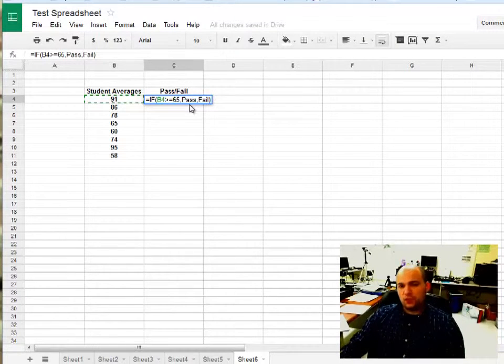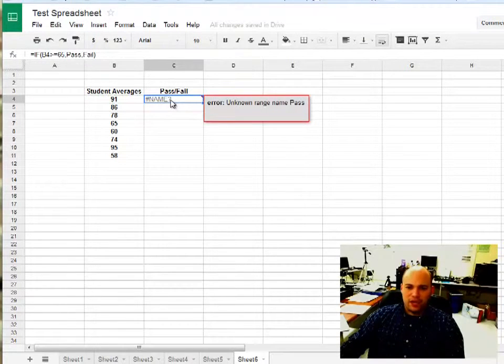Essentially, this is not something that we've done before, but I will mention it. You can give a cell or a collection of cells a name. So if you wanted to refer to a range of cells as a name, then you could assign it a name. And that's not a skill that we're getting into right now, but suffice it to say that when I typed the word pass here, Excel was looking for the name of a cell or a range of cells called pass, and it couldn't find it. So that's why we got the name error.